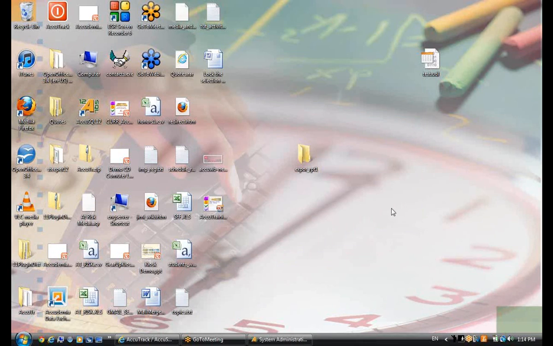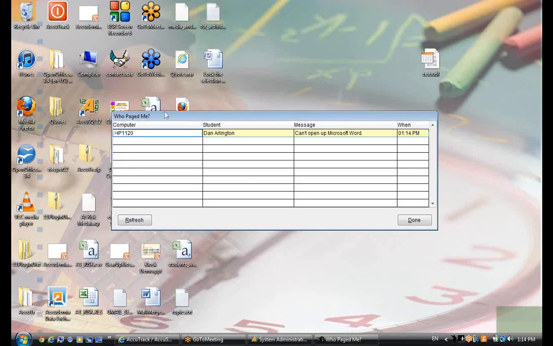And she'll send a message. I hope you can see down here, but what it's going to do is pop open a little balloon. There you go. Message sent from Dan Arlington on HP 1120. Can't open up Microsoft Word. So basically, she paged me, she picked the name I just entered, and then I can monitor each of the various computers in the computer lab right here through my pager. Okay? So that's how that works.